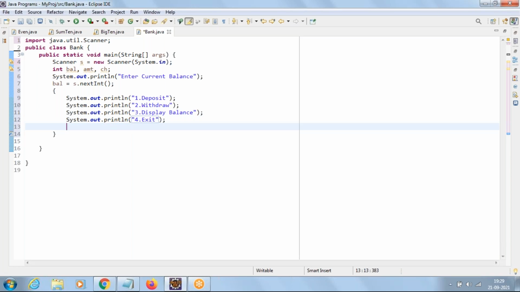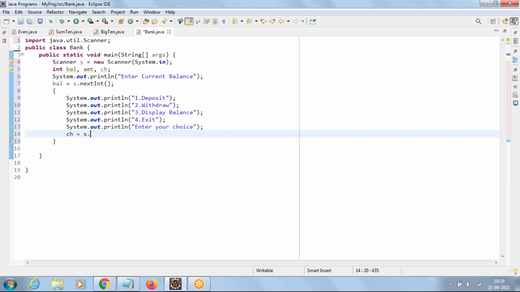Now, ask the user to enter the choice. So go with the message, enter your choice. Then we'll store it into ch variable. Now, after accepting choice, what is the condition here? If the value of ch equal to 4, I should come out. If the value of ch is not equal to 4, I should repeat.